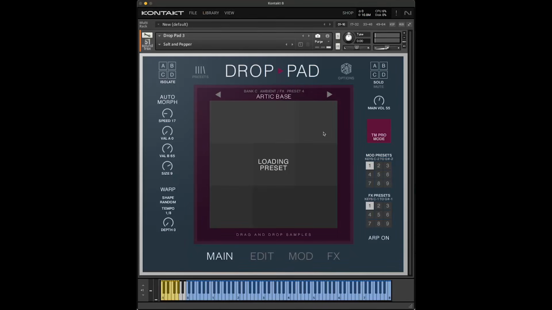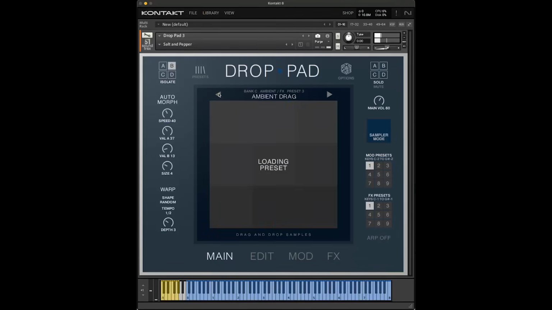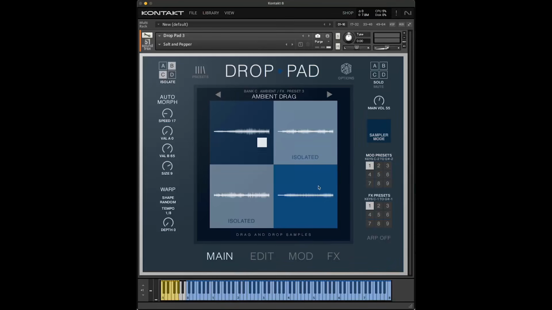Now, let's try this one. Go back to the one we were on before. So you can get a simple arpeggiated pattern.